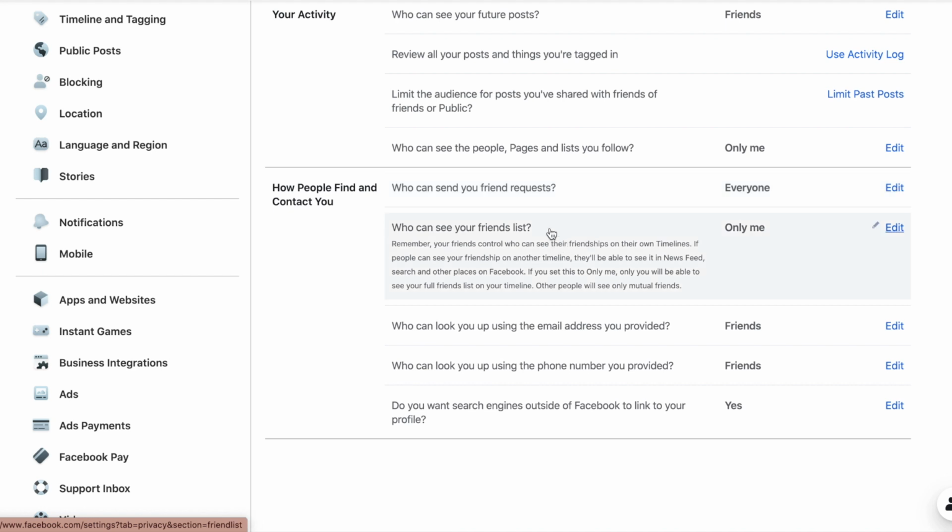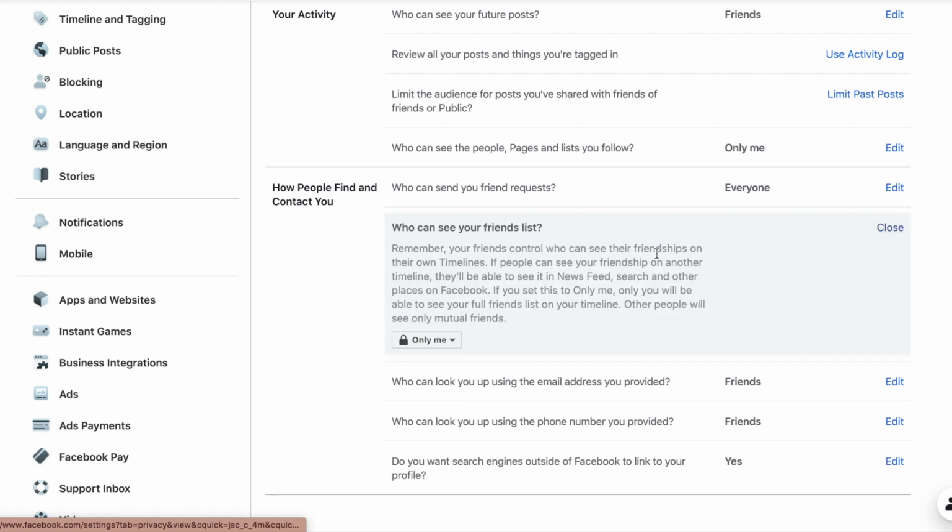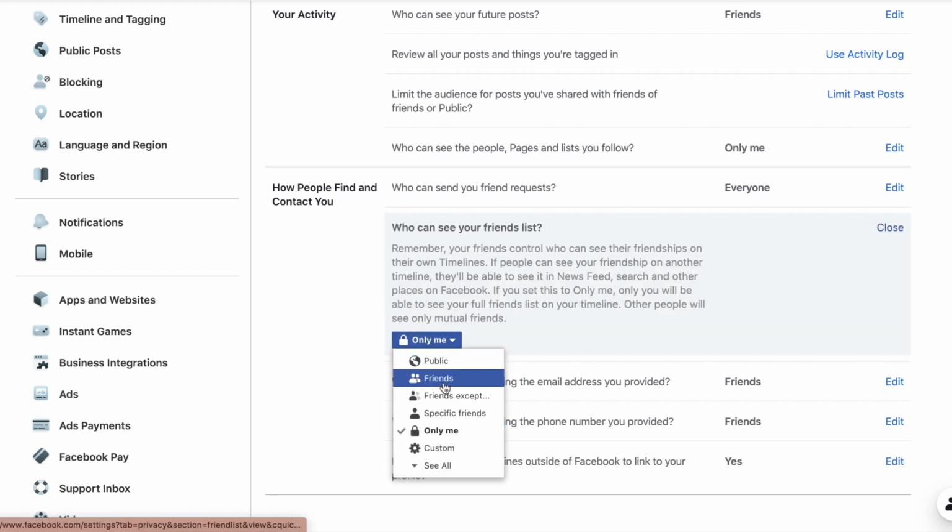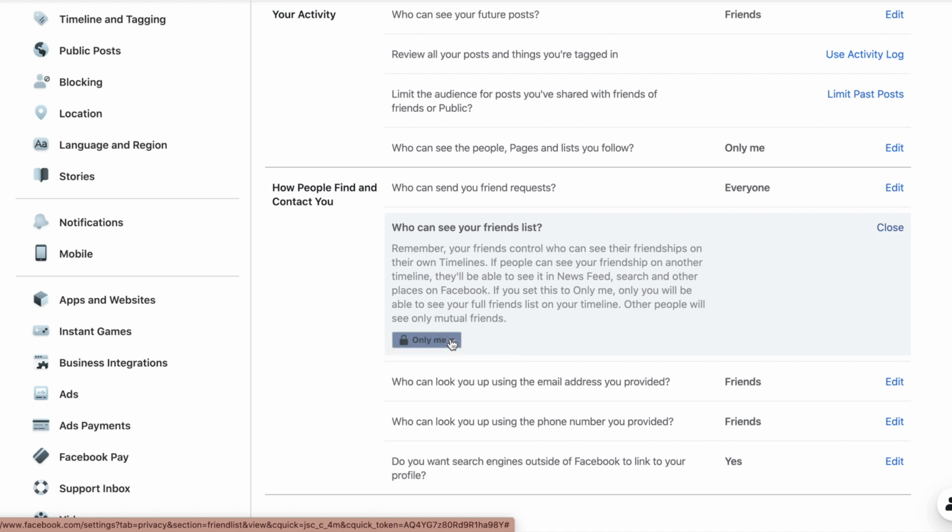Who can see your friends list? We have it set to only me, so only you can see the people whom you're friends with. But if you'd like, you can change that to either the public, your friends, or only certain friends, and this would allow whomever you change the audience to be able to see all of the people whom you have befriended.